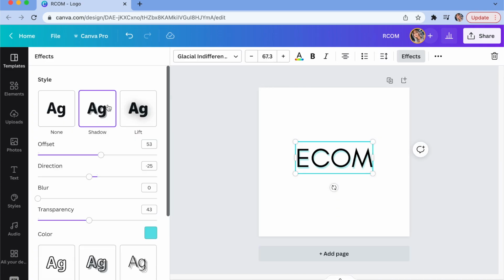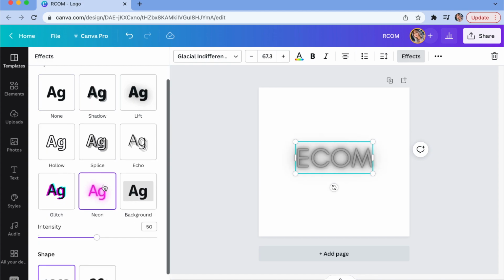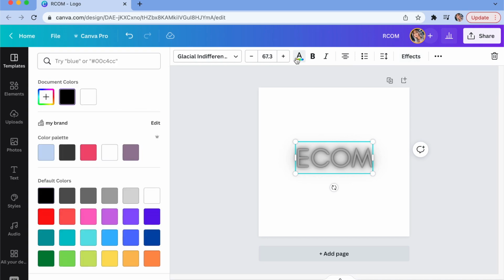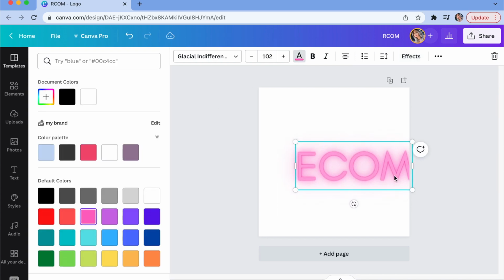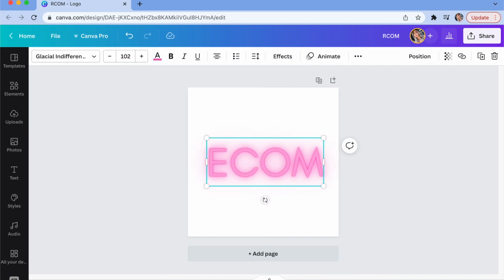You're able to do lift, you can do a neon, which is one of my personal favorites. It's so easy to create all of these different effects using Canva. It is great to use on different apps, or just for print on demand in general. You can do so much with the text options here. Definitely play around with this and get familiar with it, and once you're designing, you'll become a pro at it and it'll be so easy to use.